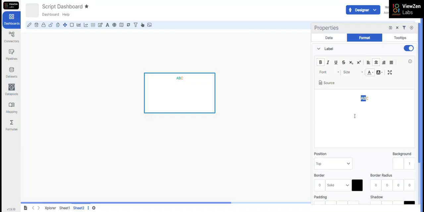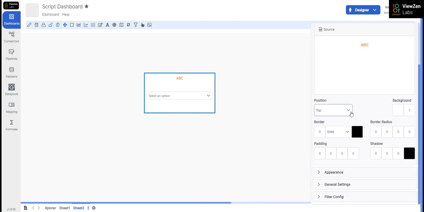We can use the properties below the rich text area to format the filter label. Filter label formatting options help us to position the label, add the background color, put a border and style the border, add padding or shadow.